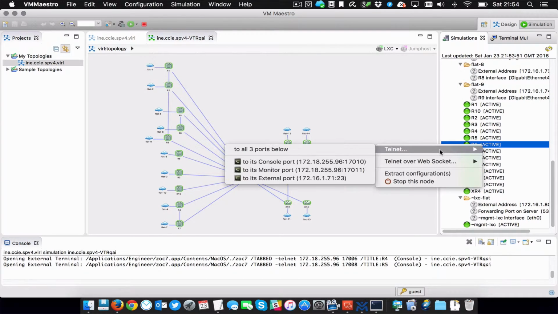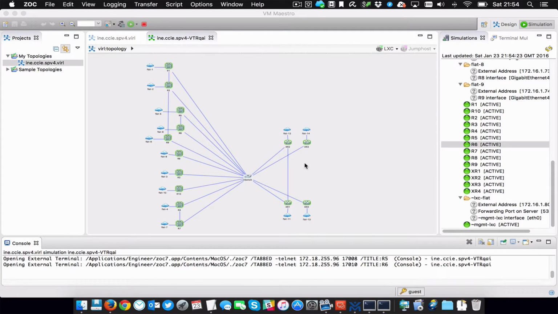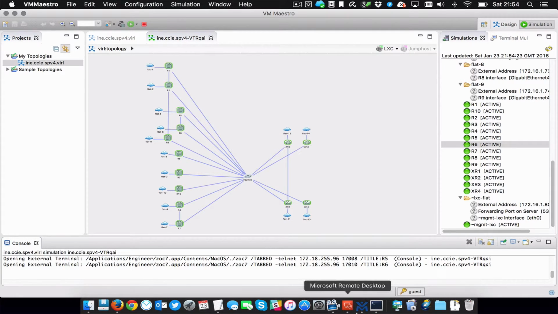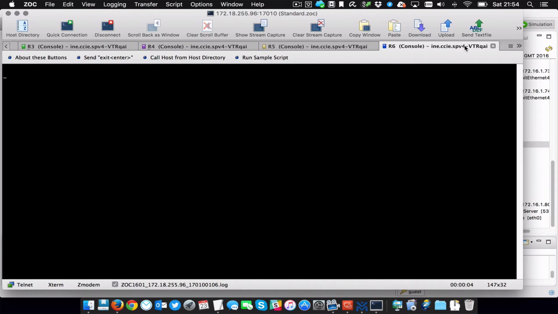So if you've got ZOC, then you've probably got problems opening all these console ports, unless you know something I don't about how to fix that. I can do it one by one, but doing them all at once is no good.